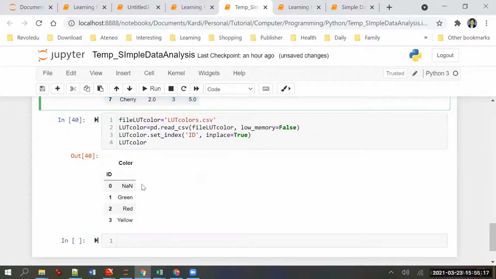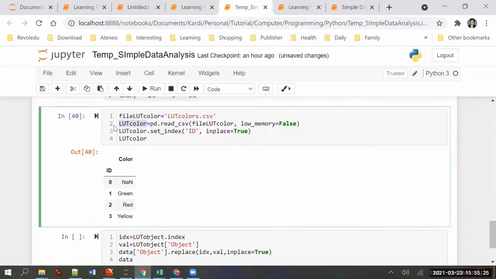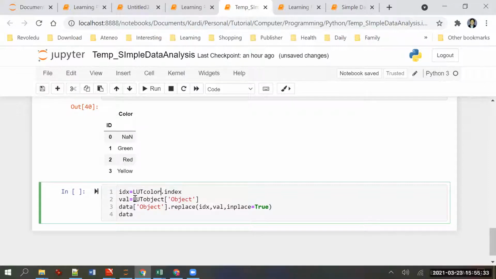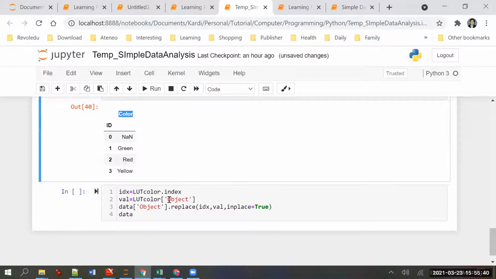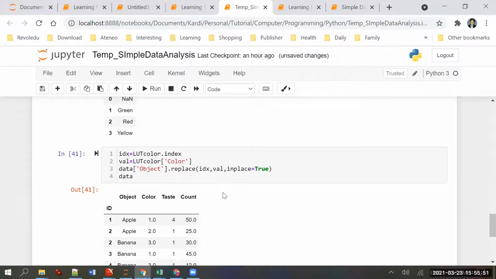So I copy this down here. The only difference is instead of LUT object, now you change into LUT color, right? Okay. And then this one is LUT color. But look at this. The column name is color. So in this case, the name is not object, but color. Okay. There. What happened?